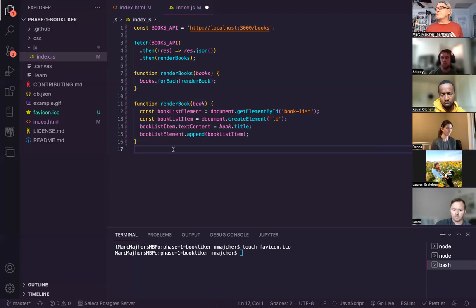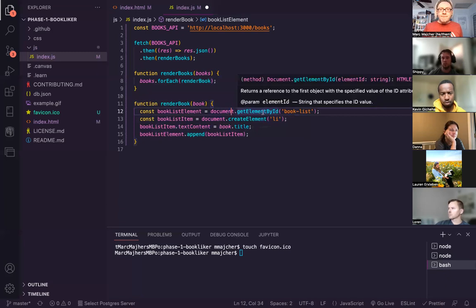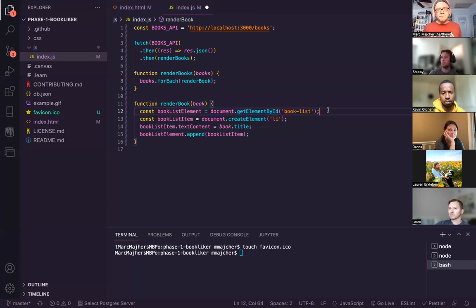So that's nice there. Will it mess up the scope? Can you say a little bit more about that? Yeah, I was wondering, you had the const book list element up at the top, in your global scope, and then you brought it back down into your function render book. Does that mess up the scope for anything if you move it from the global scope to inside a function?